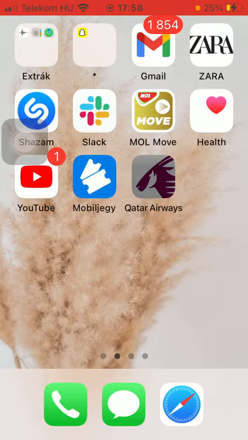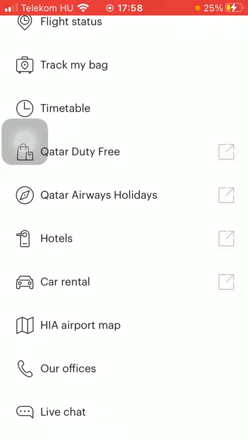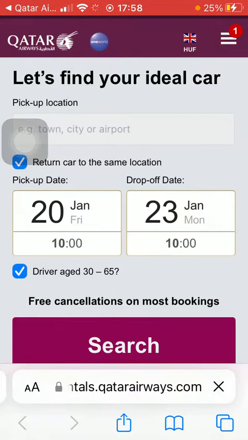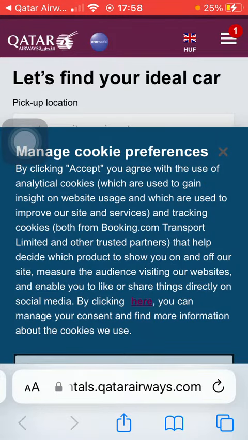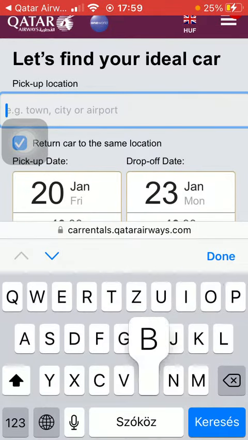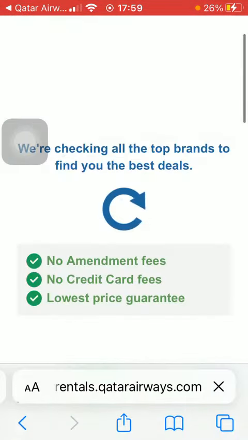First of all, open the application on your phone. After that you should tap on the home button down below and click on the menu icon in the upper right corner of the screen, and then scroll down and click on car rental. Then you should select the pickup location. So type in your pickup location, then select your pickup date and drop-off date, then click on the search button after selecting the driver's age.